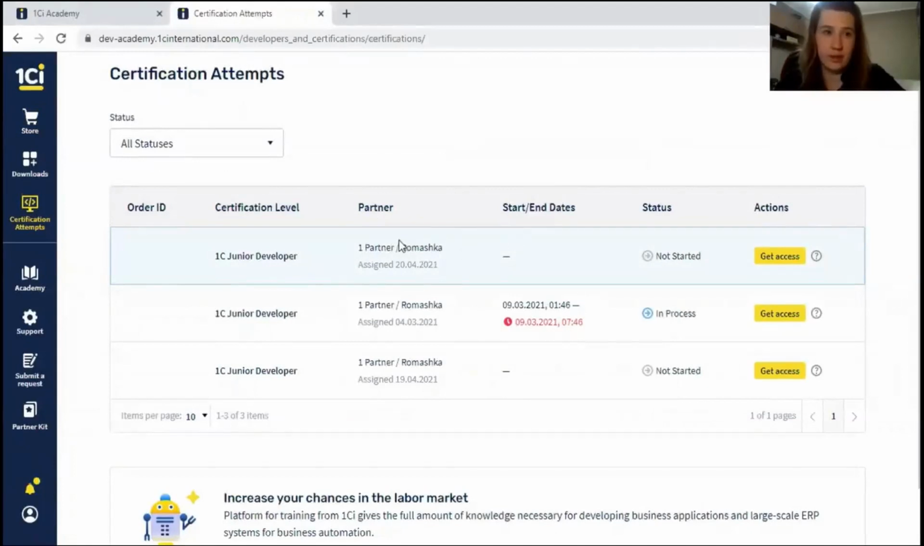Start and end dates: here it shows when you started the certification and when you should finish. If the deadline is close, the date and time will be highlighted in red. The last column, actions. As with the partner, you can see your certificate here, and by clicking the Get the Access button for a certification that has not yet started, you will receive an email with the data for entering the laboratory.